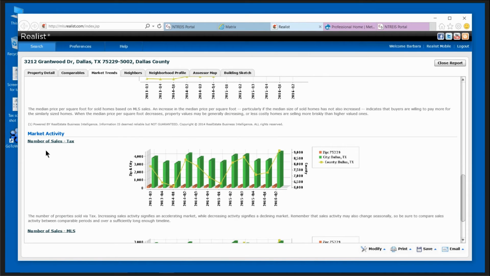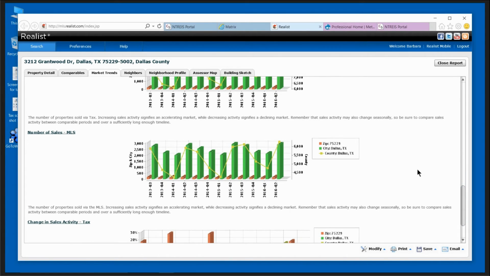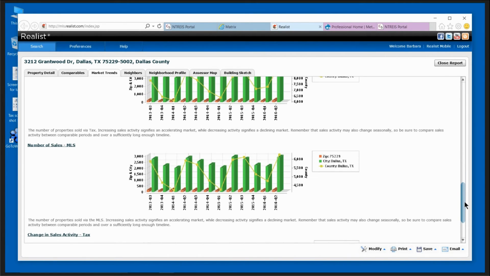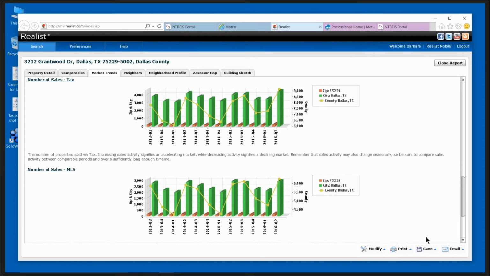Now, this should be interesting to you. Number of sales in tax. This is information in the tax rolls. Number of sales for zip, city, and county. Number of sales in MLS. So if you like to compare, you certainly can. So we have one just from tax, just from MLS.